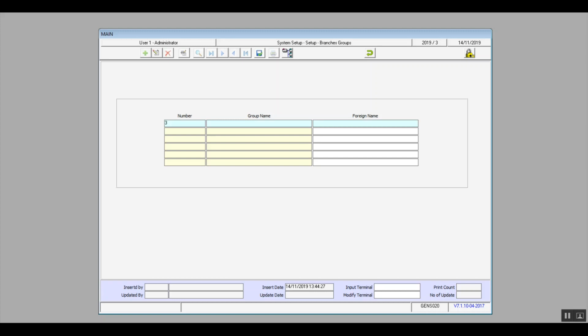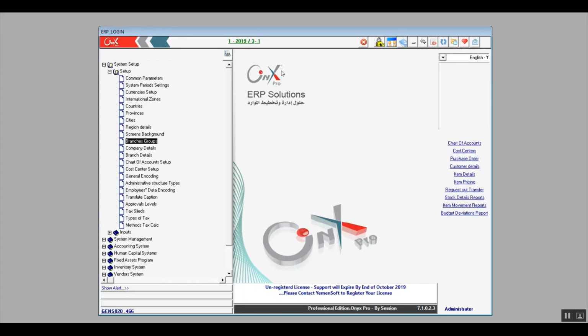So after you click on add, the fields will accept data entry as we can see here. First of all, the number, which is the group number, appears in the screen automatically. Then group name, which is the name of the group in the system's language, and foreign is any other language. Don't forget to click on save so that your data would not be discarded. Now let's move on to company detail screen.